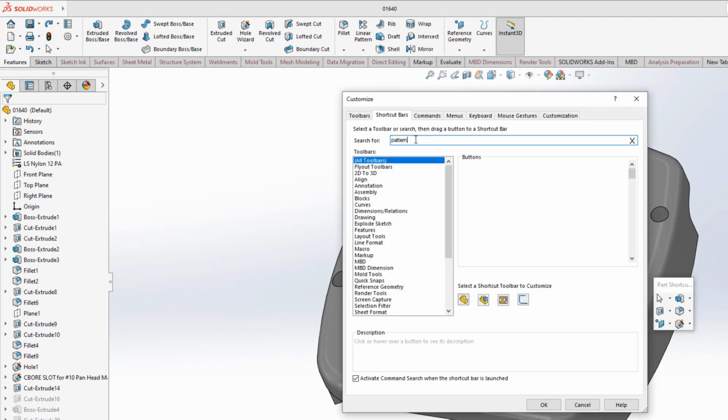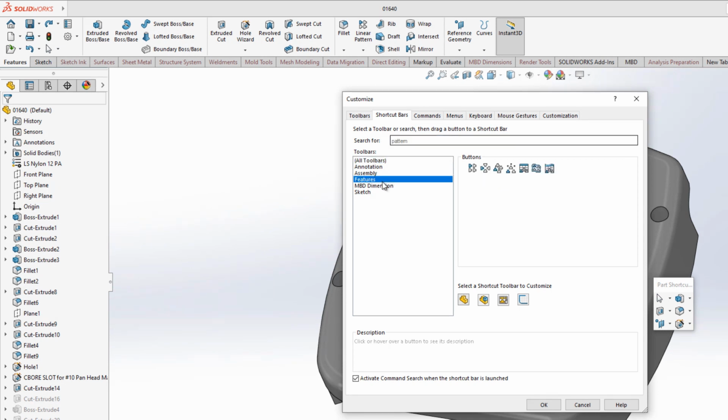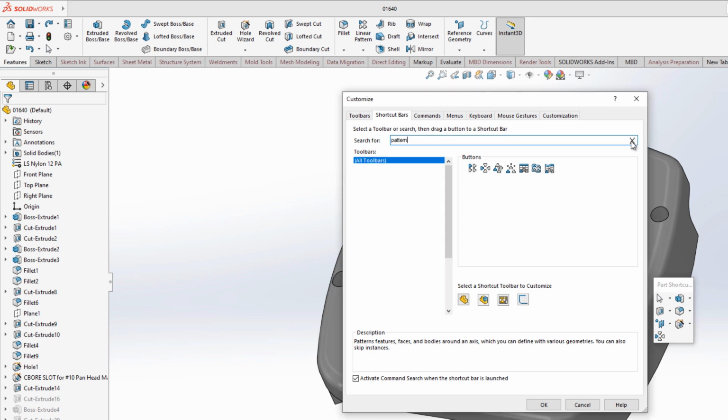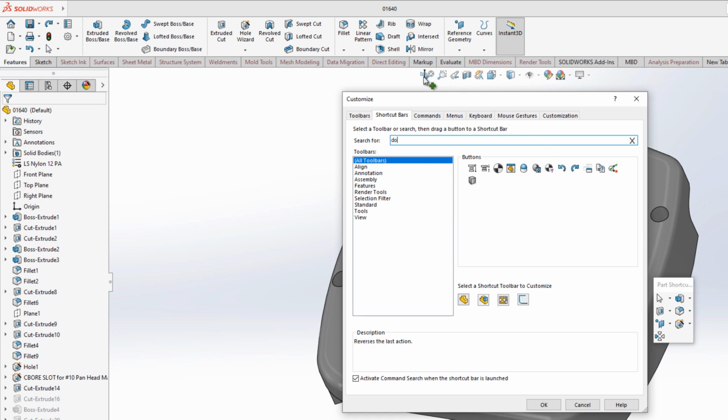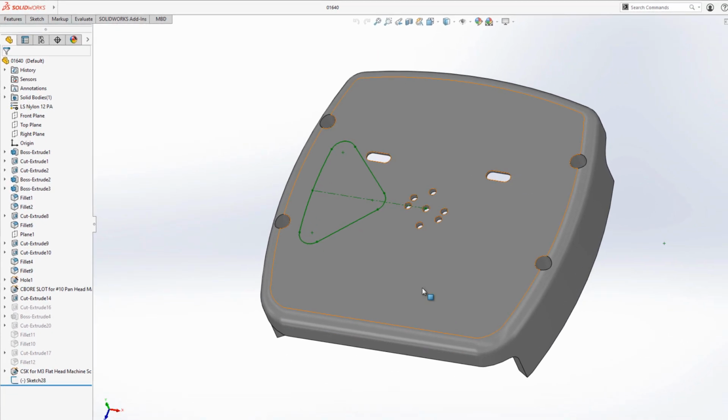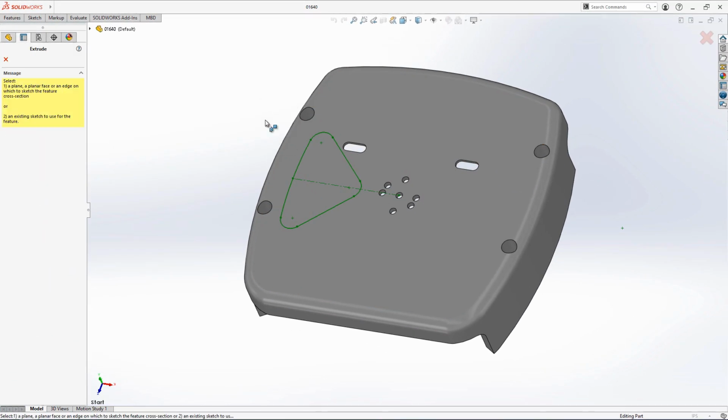However, it doesn't have the pattern command we need. No problem, simply search for the command, new in 2021, then drag and drop it onto the shortcut toolbar. This is a convenient way to customize any area of the SOLIDWORKS user interface, including the heads up toolbar. Now that we set up our shortcut bar, finalizing this design is quick and simple.